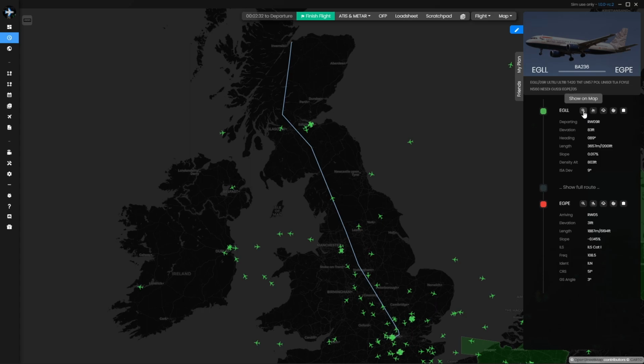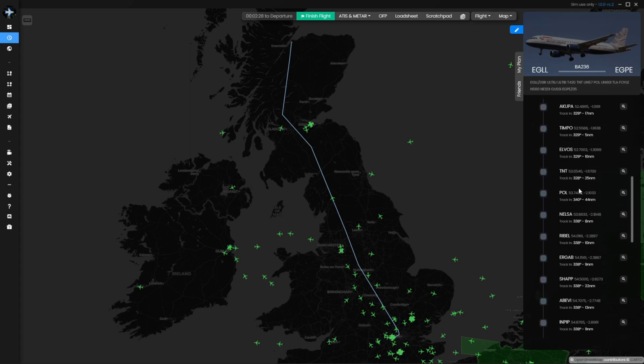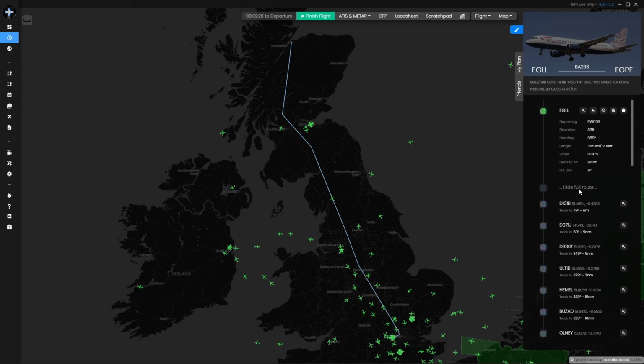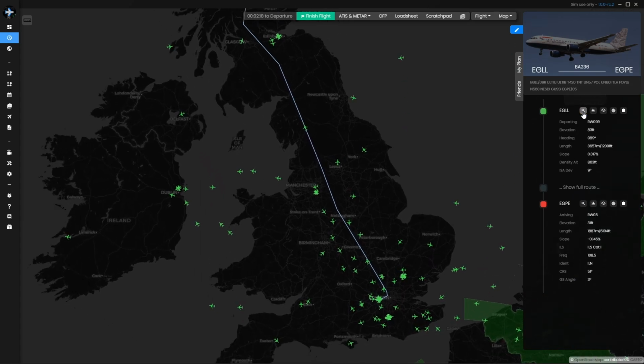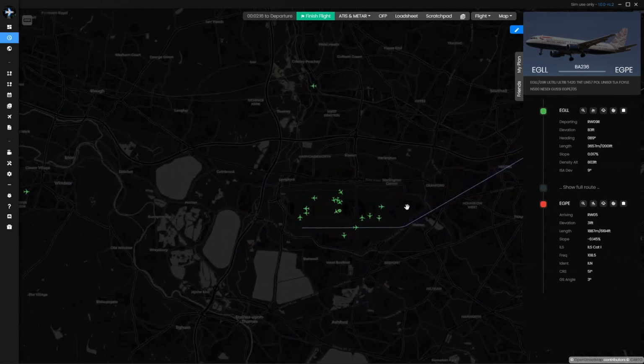And now what we can do is we can also hit show full route, and this will show you all the waypoints that you'll be going through, but it's hidden by default. And if you need to hide it again, you just hit hide full route and it just shows this information. Now, if we click on the magnifying glass, it will zoom into the airport.